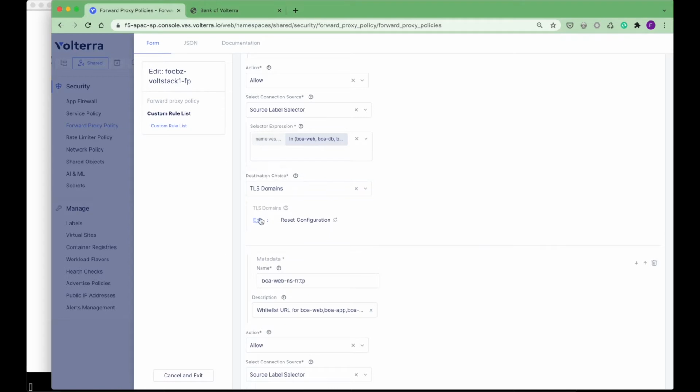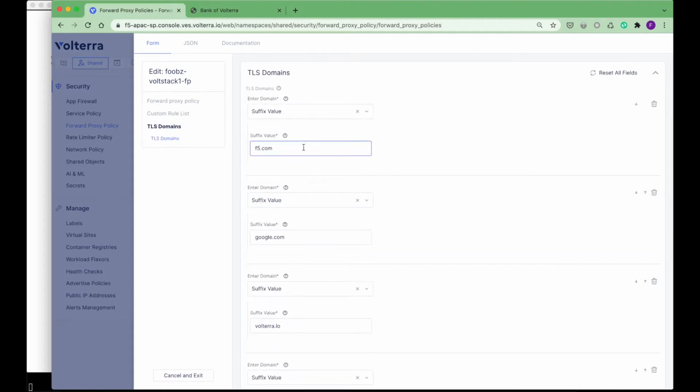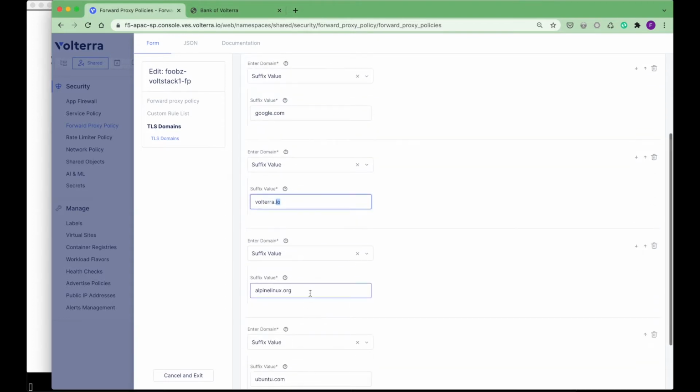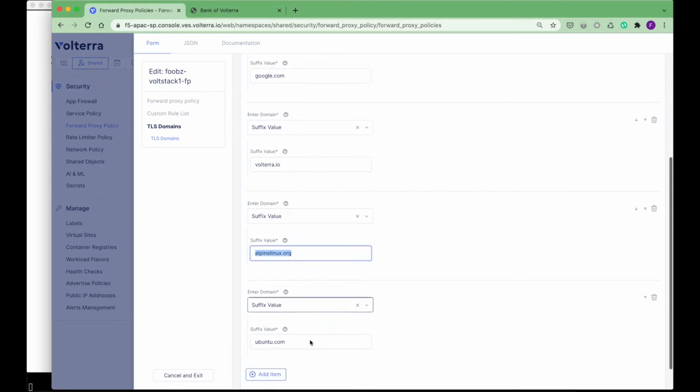In this case, if I put the TLS, I'm saying that I'm allowed to go to f5.com, google.com, volterra.io, and alpinelinux.org, as well as ubuntu.com. Basically, this is added in so that I can run apt update or apk install.